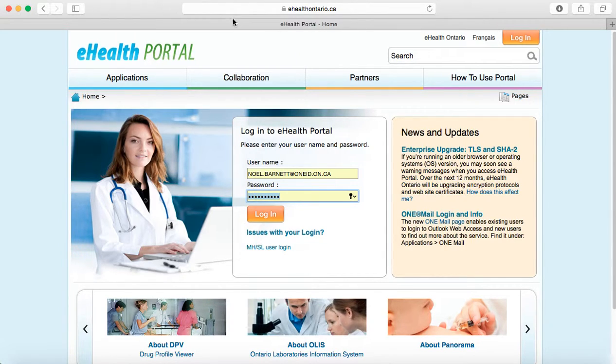So I've opened up a Safari browser here. You can see the address that I'm going to, ehealthontario.ca, which provides us with this eHealth Portal login page. So if I enter my username, which will be my first name, period, last name at oneid.on.ca, and this is true for all users, it follows this formula.